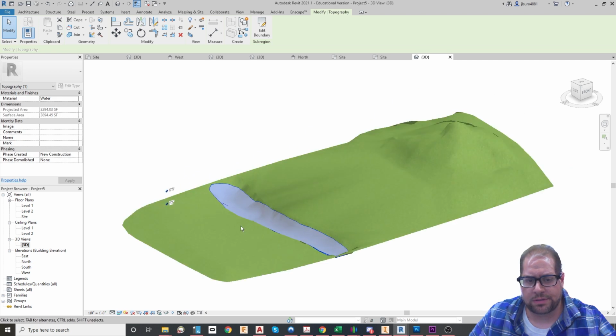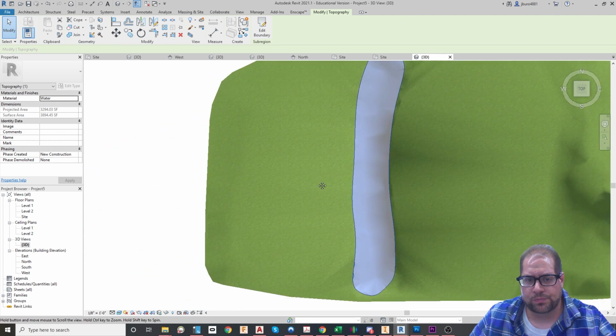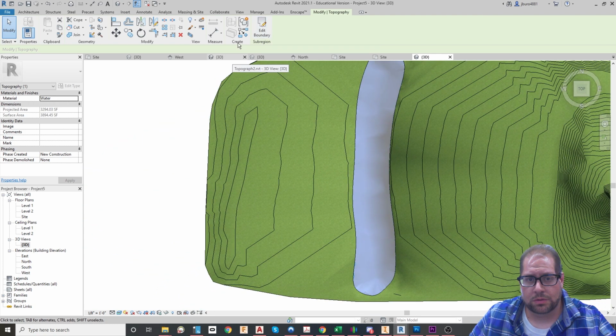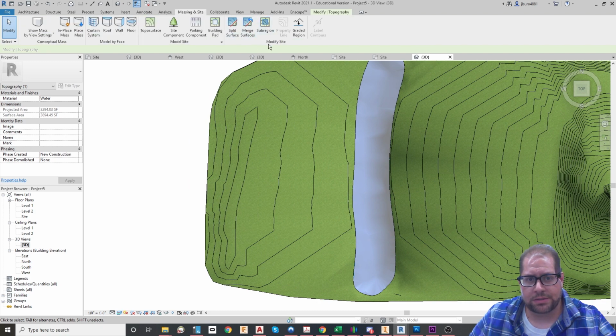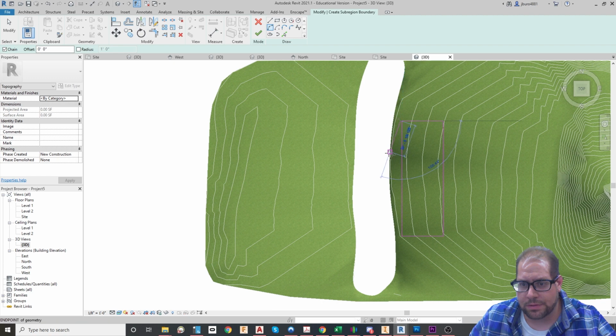I'm going to create another small subregion over here just so you can see how it looks. So I'll go to massing and site and pick subregion. This time I'm just going to pick a rectangular one and place it over here. And maybe I'll just put an arc-shaped front to it.